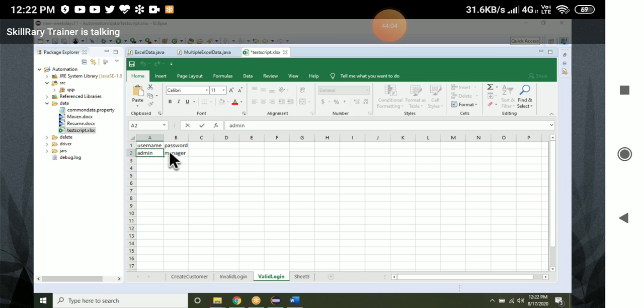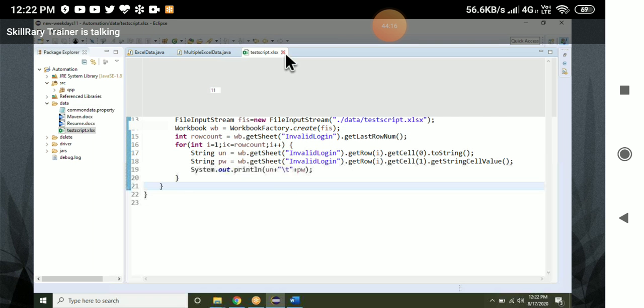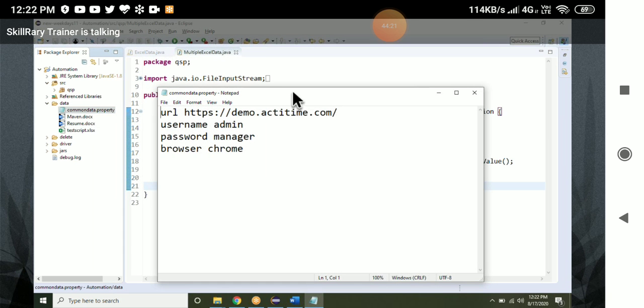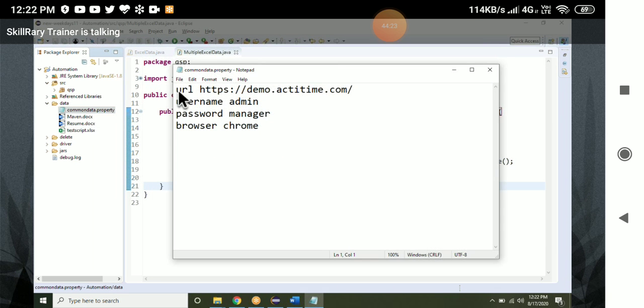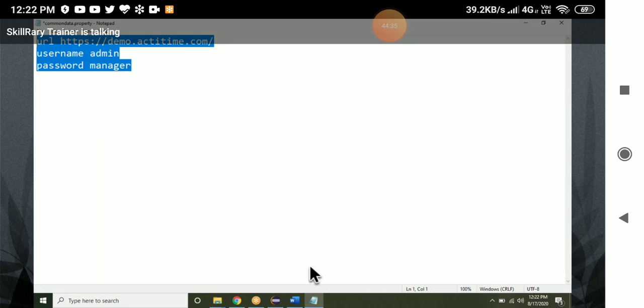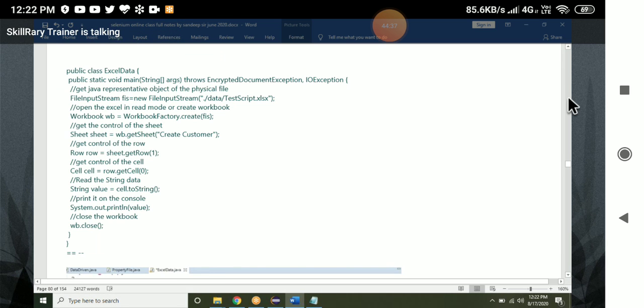Always remember, we never keep username and password in the Excel file. The reason is, this is only for the assignment, guys. In real time, there are two types of data. As I told you, these three are called common data. Forget about this Chrome, I will show you when I start a framework. These three are common data, meaning every test case, if 1000 test cases are there.